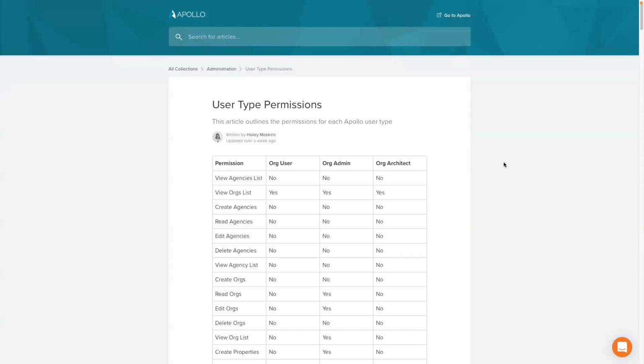There are three levels of permissions in Apollo: user, admin, and architect. The exact detail of these permissions depends on whether they're at the organization level, the agency level, or global. Most people working in Apollo will have organization level permissions. We have a detailed article at docs.apolloplatform.com on user type permissions.